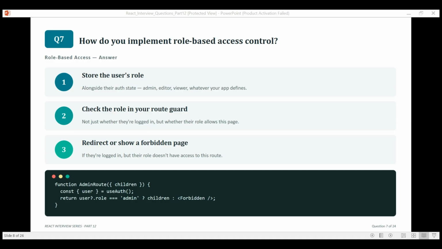How do you implement role based access control? Role-based access builds directly on authentication. You store the user's role alongside their login state, and your route guard checks the role specifically, not just whether they are logged in. If they are logged in but lack the right role, you show a forbidden page or redirect them elsewhere.